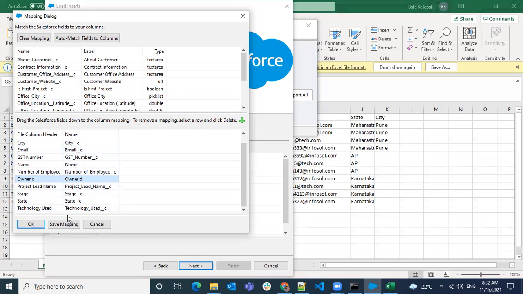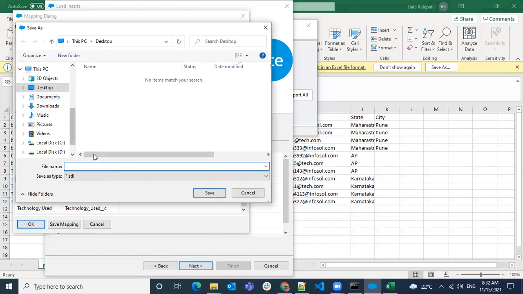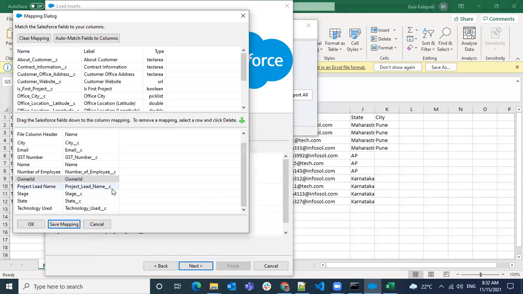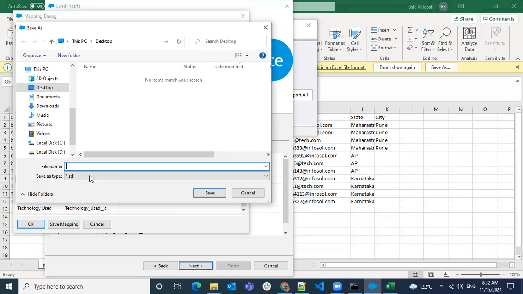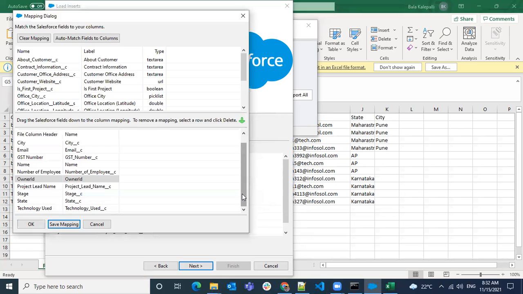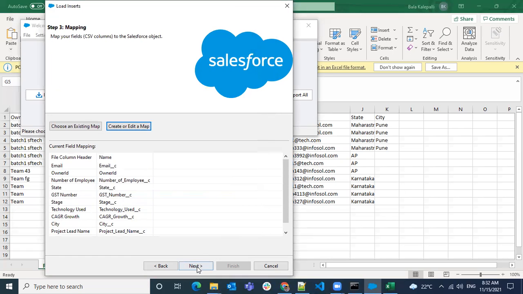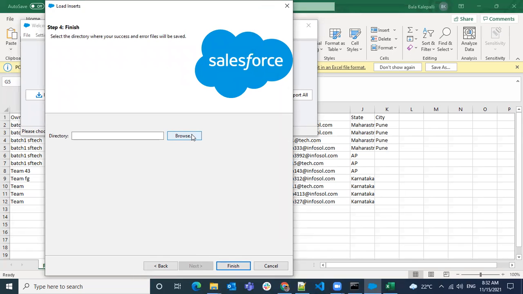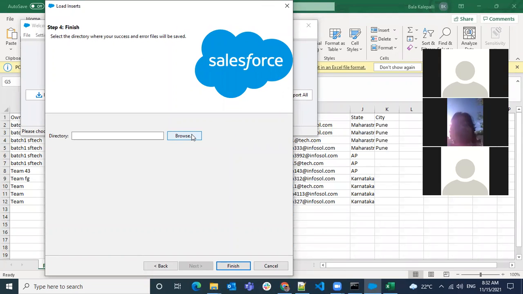Okay, so looks like everything is good for me, and just before okay, I'm doing save mapping. On the desktop itself I use project mapping, and the format, if you see, is .sdl. So the mapping file will be stored in the format as a .sdl. Then okay, then I'm moving on, and it's asking where you need to store the logs.